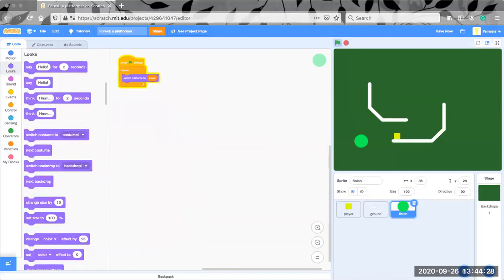So now you have 2 levels. We're on level 1. And now it became level 2. And it's great for a platformer.